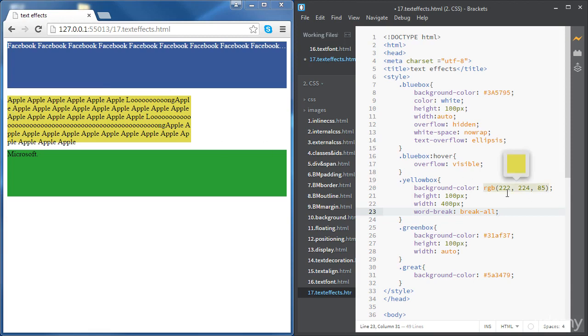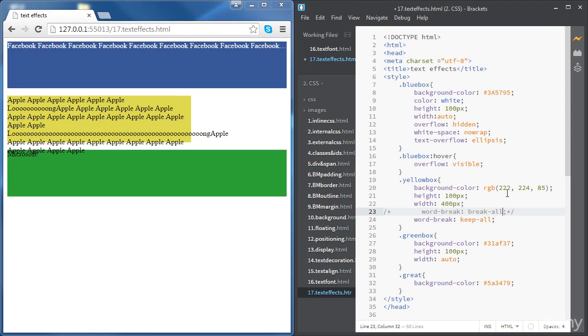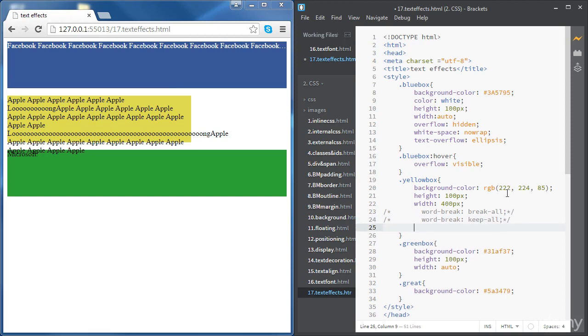If we don't want to break words, you can just set it to keep all. And now we're not breaking, we don't have any line breaks between two letters. Okay, so let's get rid of these properties for now, and let's try something else.